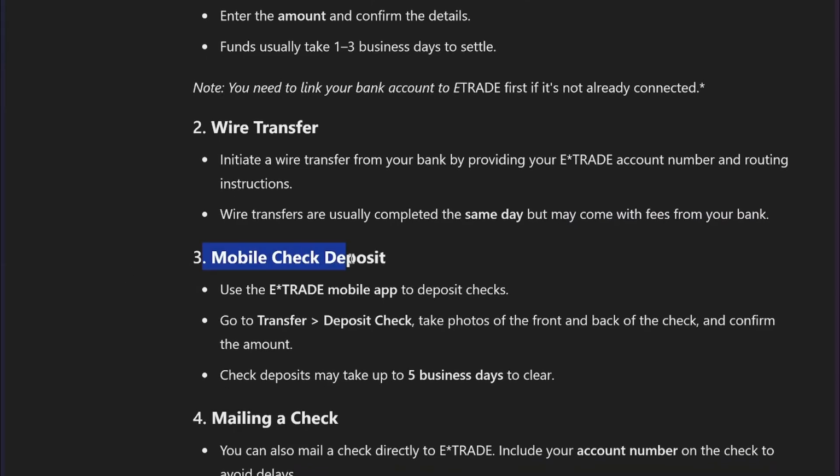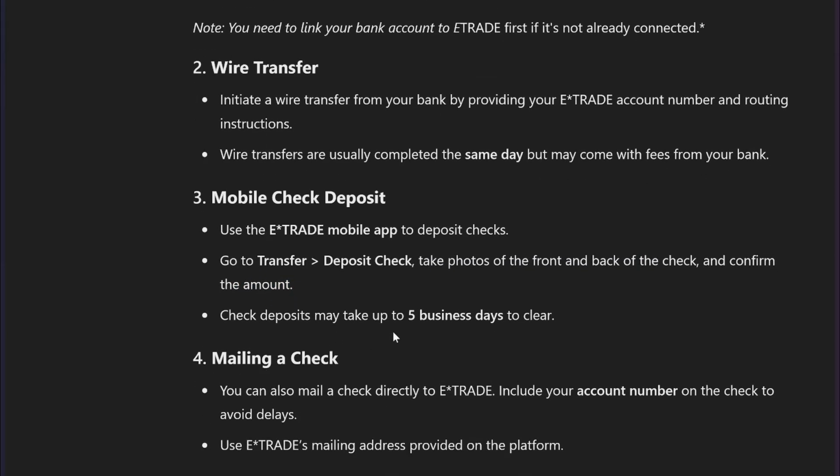Third option is mobile check deposit. So open Etrade mobile app to deposit check. Go to transfer, deposit check. Take a photo of front and back of check and confirm the amount. Check deposit may take up to 5 business days to clear.